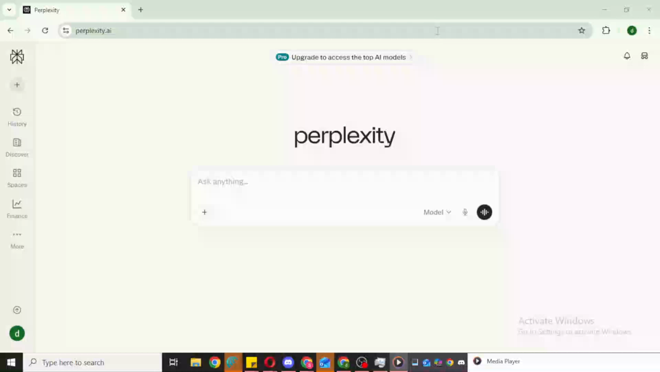In today's video, I'm going to teach you how to delete a space on Perplexity AI. If you've organized conversations, notes, or research into spaces, and one of them is no longer needed, removing it helps keep your workspace clean and focused. I'll walk you through the exact clicks, along with a few tips to make sure you delete the right thing with confidence.